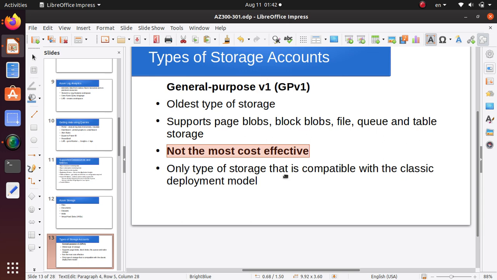But this is the only type of storage that is compatible with the classic deployment model. So again, if somebody asks you, I need to choose a storage account, but I have a classic deployment model that I have to use, I'm still using the legacy system, what storage account do you recommend? In that scenario, you would recommend the V1, right? Now let's go to the next slide.